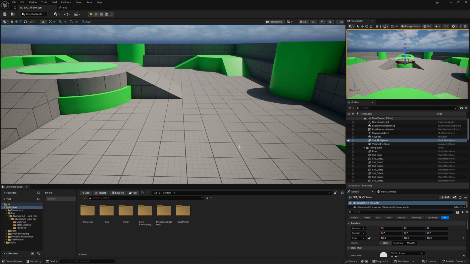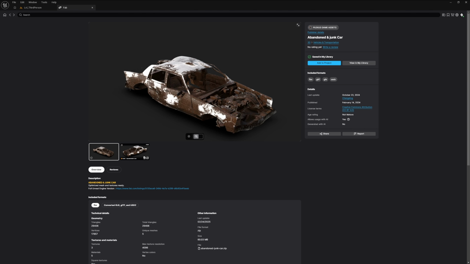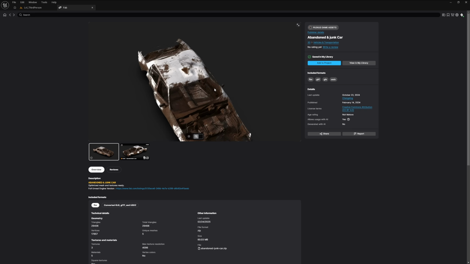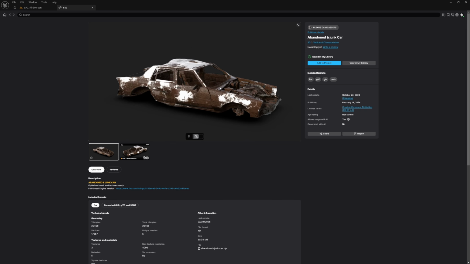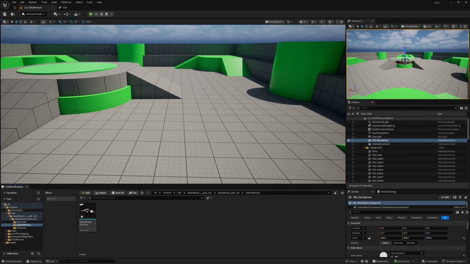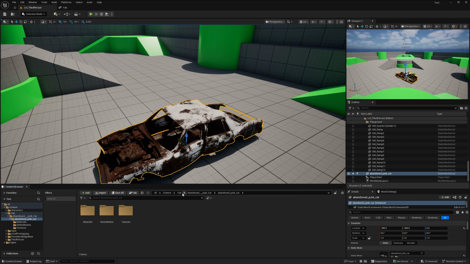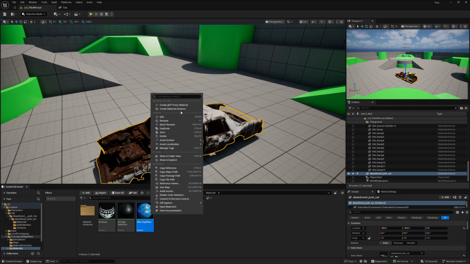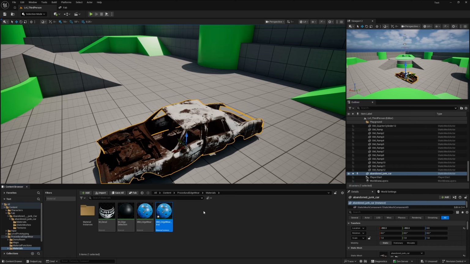Now let's see what actually can be done with this shader. For the experiment I downloaded this free abandoned and junk car model, and right now I will add it to my scene. Here we go. Then I will go to my procedural edge wear shader from materials, master material. I will create a material instance and apply it to the model.